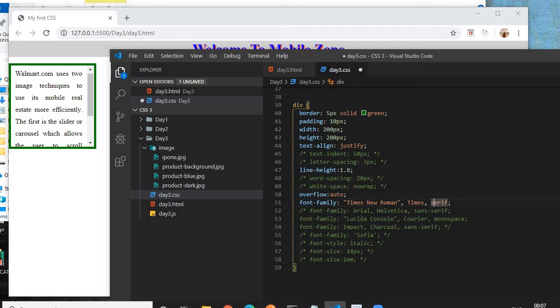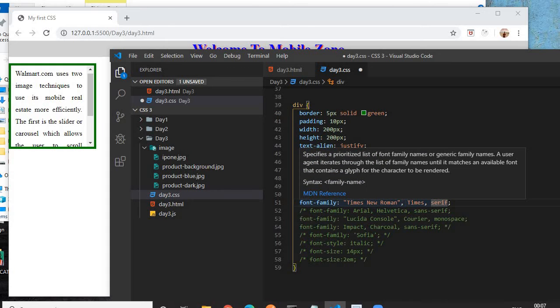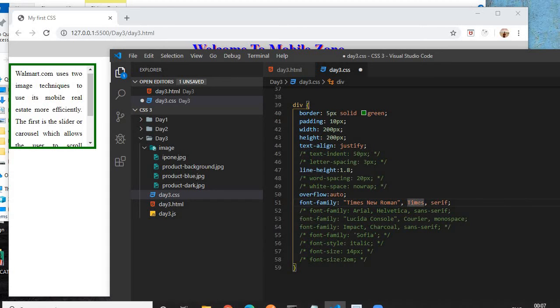A fallback kind of syntax in font family. Fallback means if the first family is not found, then second, if second is not found, then third, then fourth. Likewise we can write as many families as possible, and at the end we should write a generic family, because if nothing is found, then generic will be applied. So this is how our text is being displayed in Times New Roman.